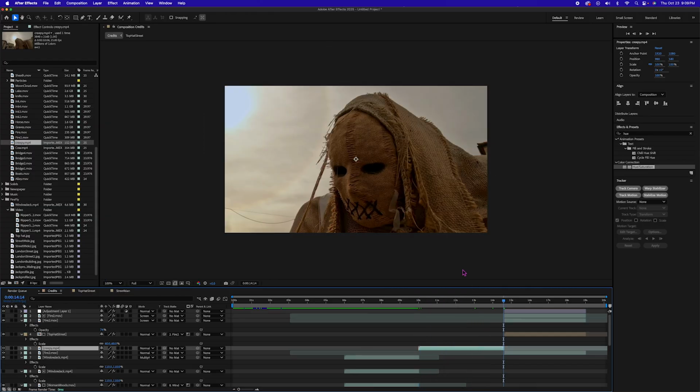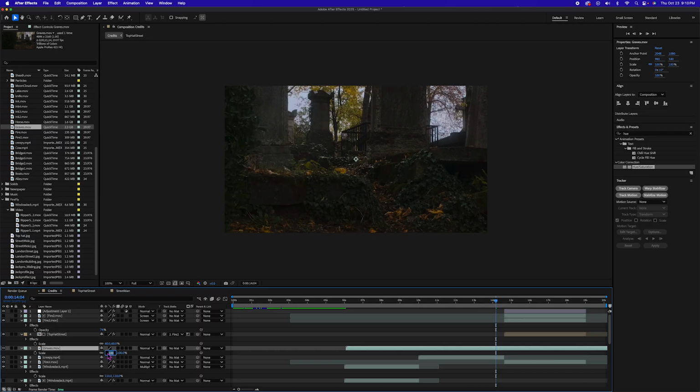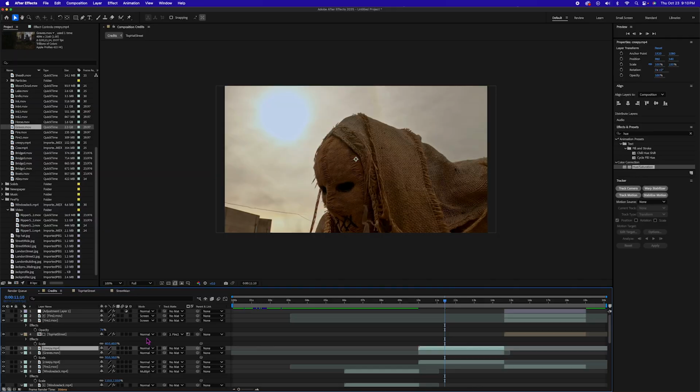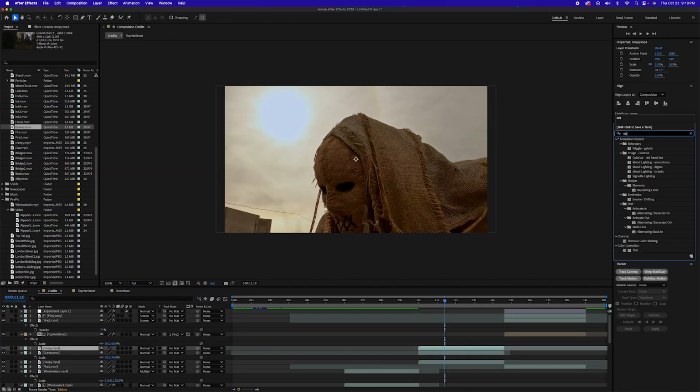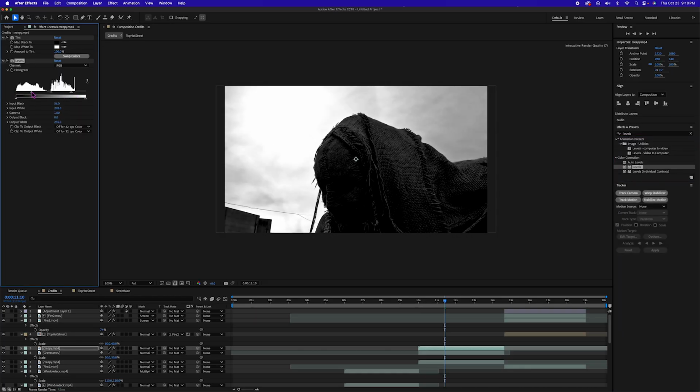Let's go ahead and trim that down. Let's go ahead and find what we are going to reveal. Set S for scale. Let's take that down 50%. I think we're going to do the same trick with the Lumamat. So let's go ahead and do a tint levels. Go ahead and crank the whites and crush the blacks.